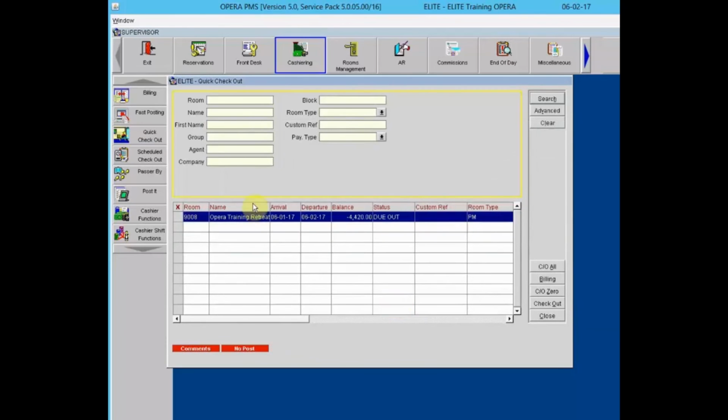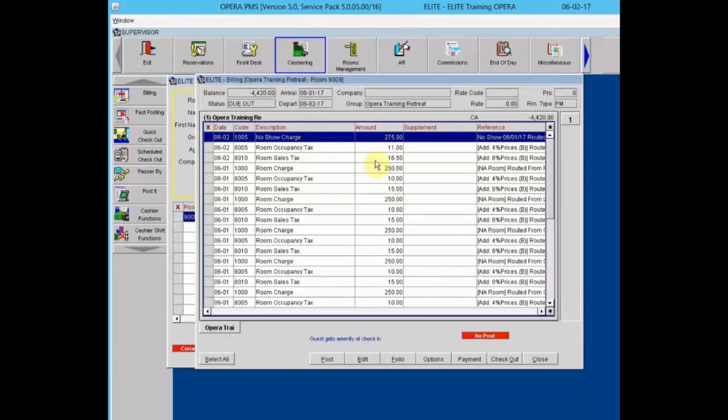And posting master left. If we wanted to look at the posting master from the screen, we could click on billing, and it would take us to the posting master. Remember, we had all those charges with that group for room and tax that was posted to the posting master. So here's our master folio.